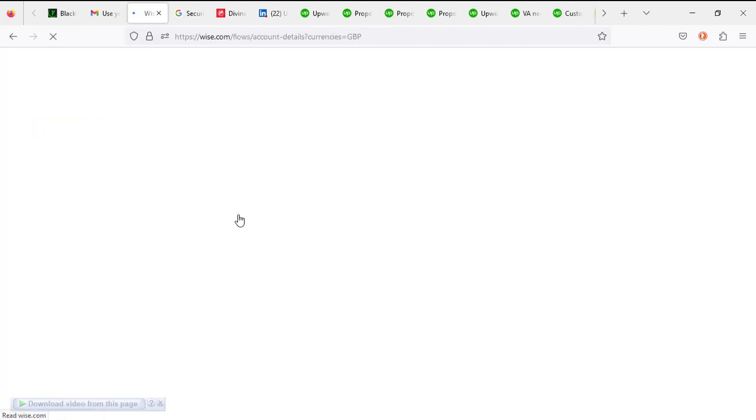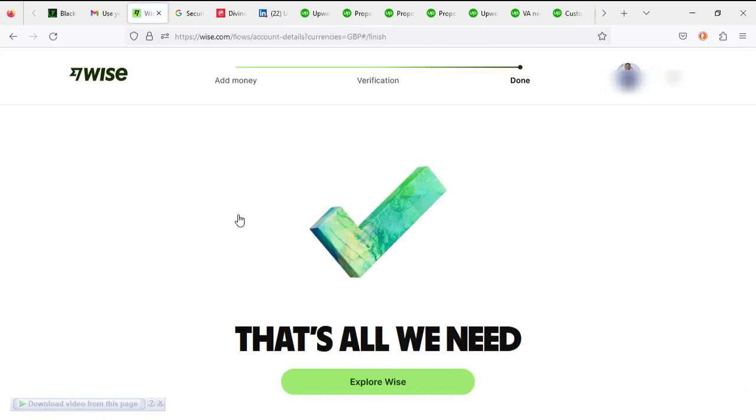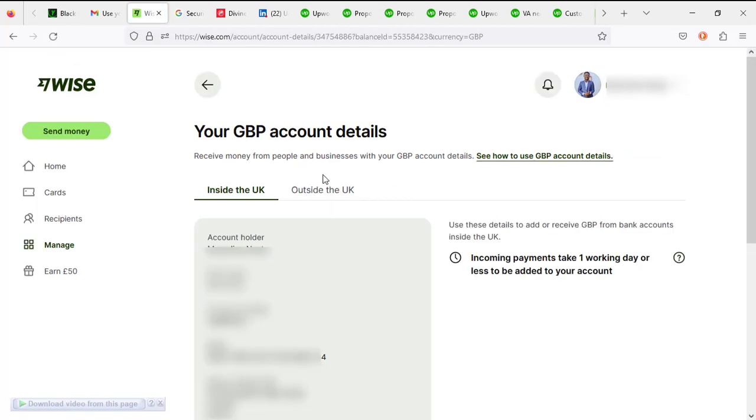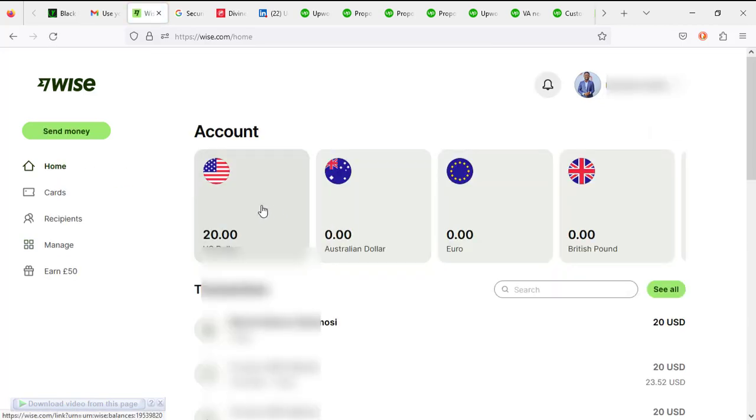All right, so this is how you can simply verify your account. That's all we need to explore, and we are done. So we'll cancel this. The Great Britain pound account details is right here. So if you want to receive money from the UK, you can use your Great Britain pound account details. If you want to receive money from the US or any other country that uses the USD, you can use USD. If you want to use this account to receive Australian dollars, you can do that. All right, so that is all we need to know about this.